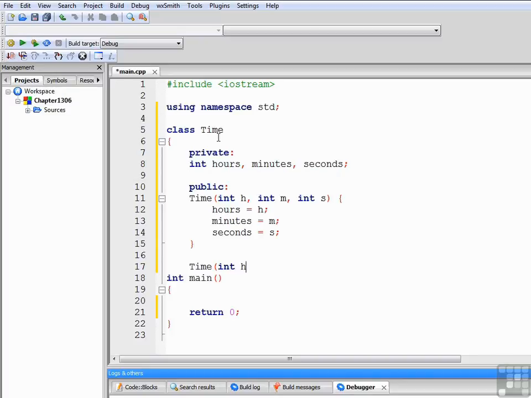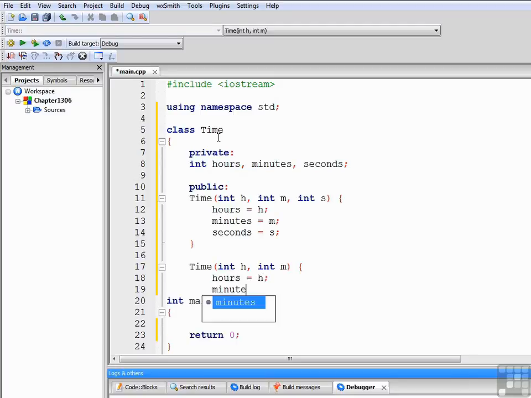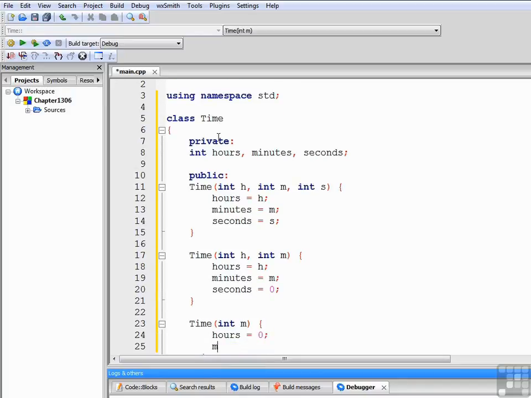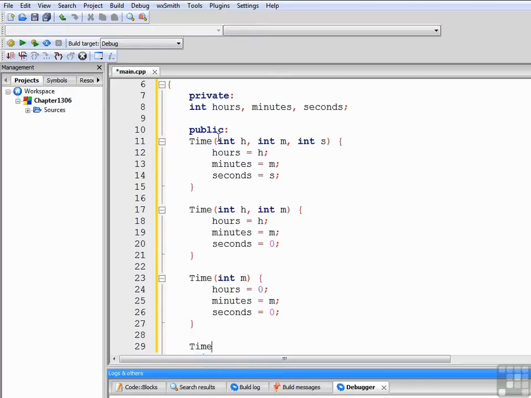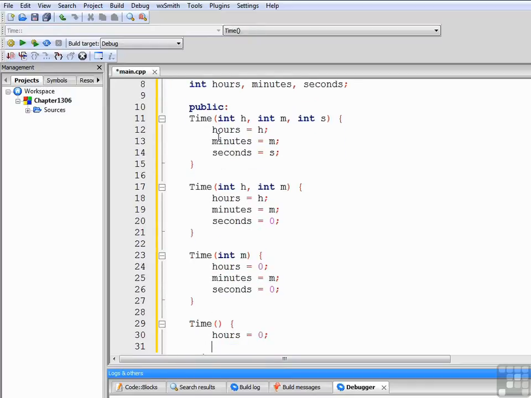So for the second constructor, we'll have hours and minutes only, no seconds. We're going to set the seconds equal to 0. So we write hours equals h, minutes equals m, and seconds equals 0. For the third constructor, it will be only the minutes, because we could conceivably construct an hours and minutes from just minutes alone. So we'll set hours equal to 0, minutes equal to m, and seconds equal to 0. And then finally, we'll have a default constructor, which simply sets all three variables to 0.